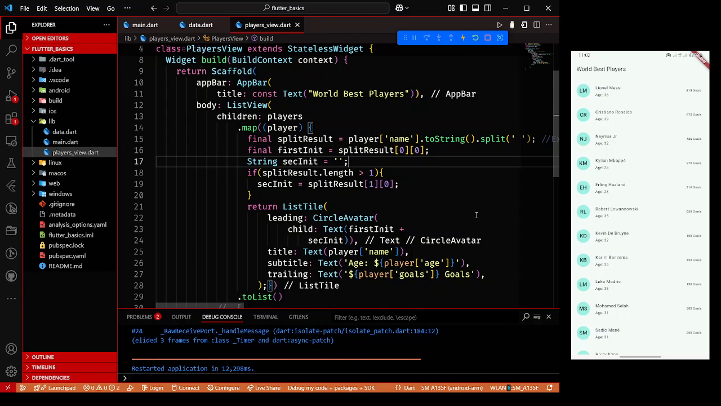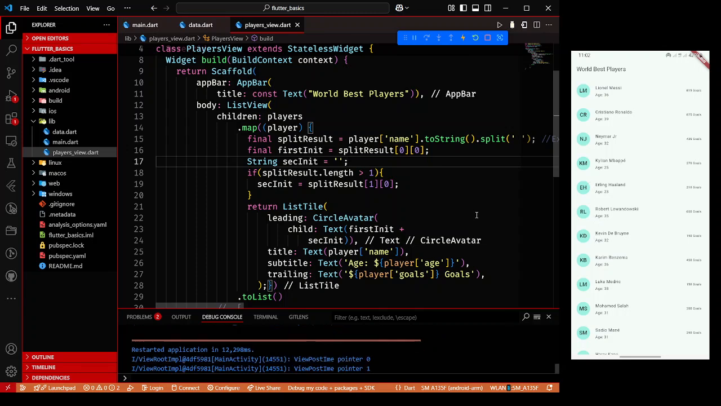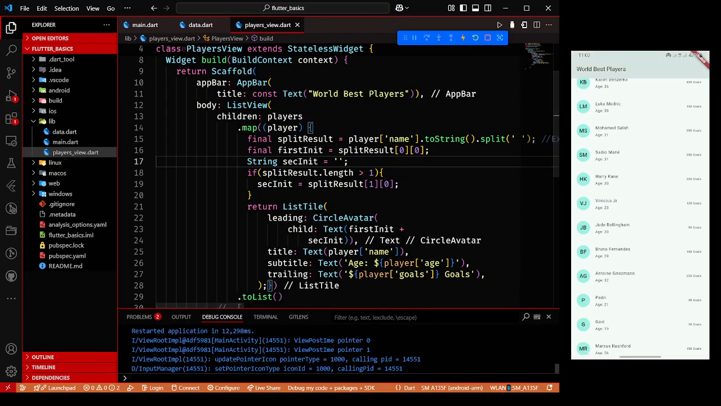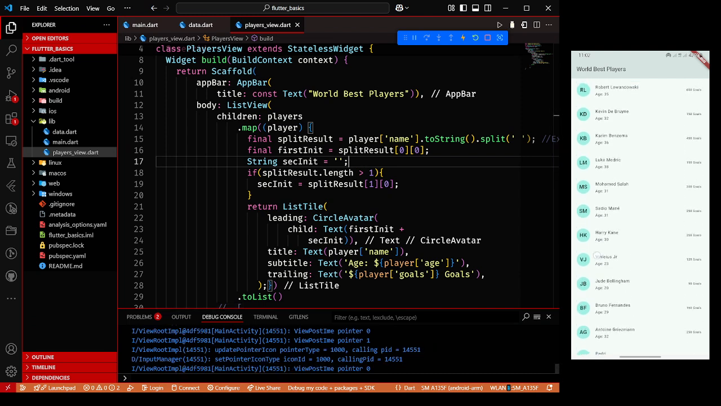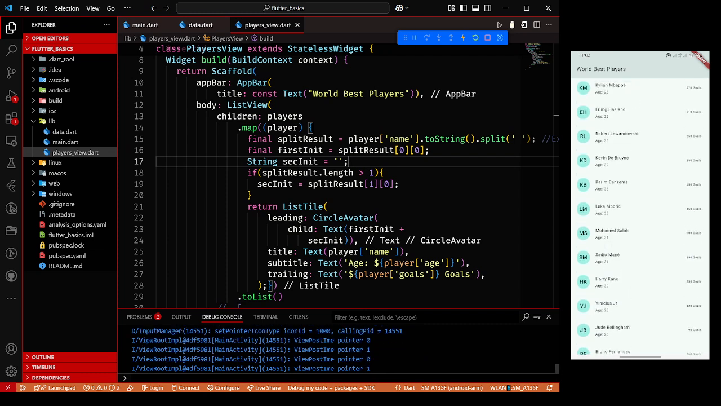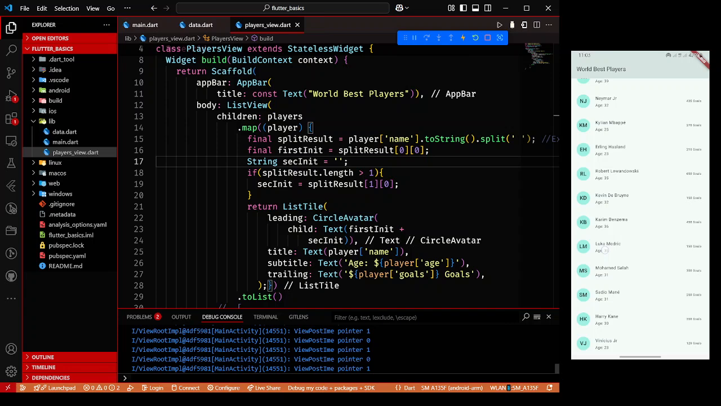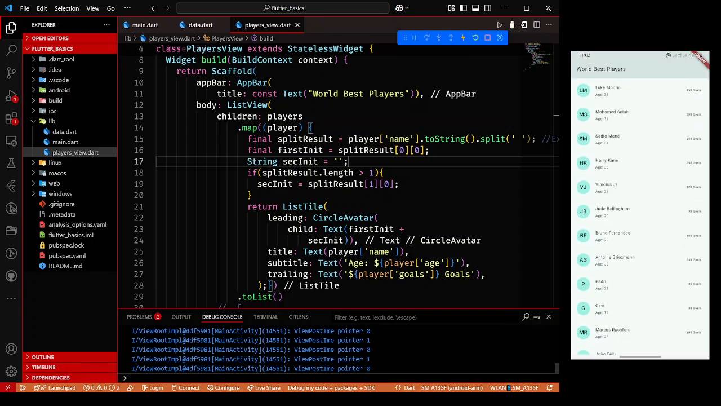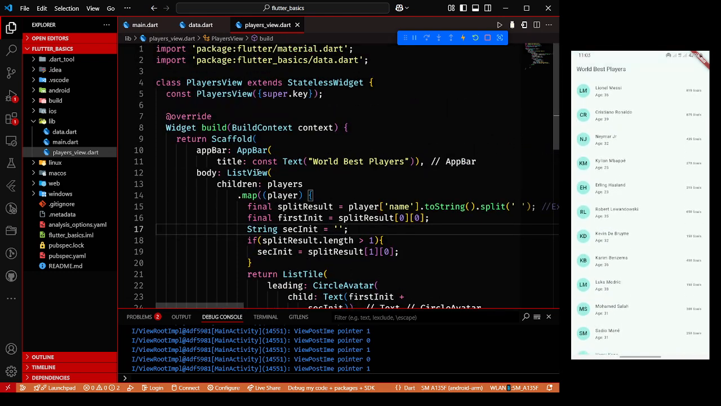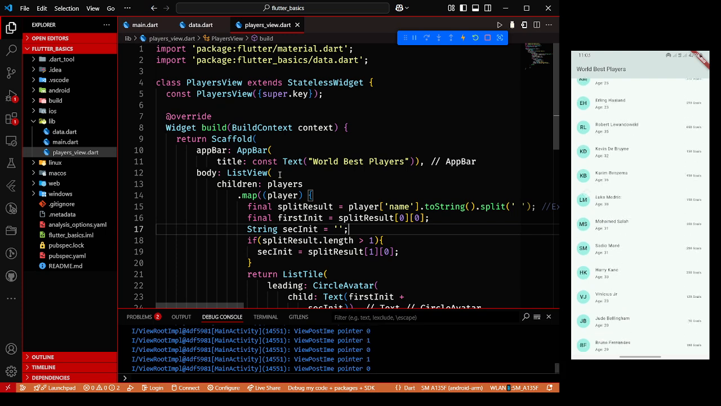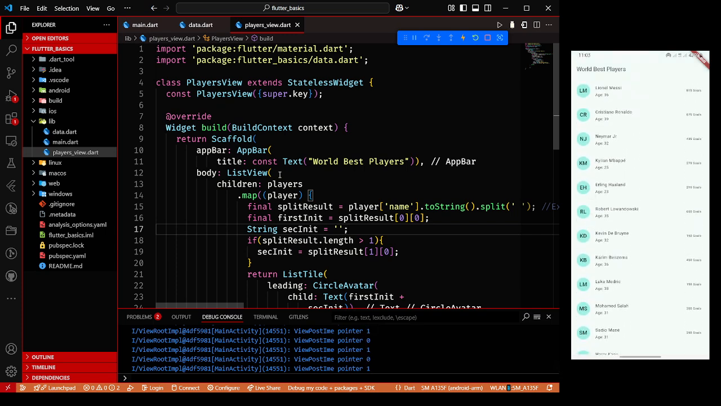Okay. So now we don't have any error. These ones are having single initials, and those that have two names are having two initials. I hope you get it. Yeah, I get it. So this is it. We use a list view to replace the column because we needed to show all the items available, to avoid the overflow.